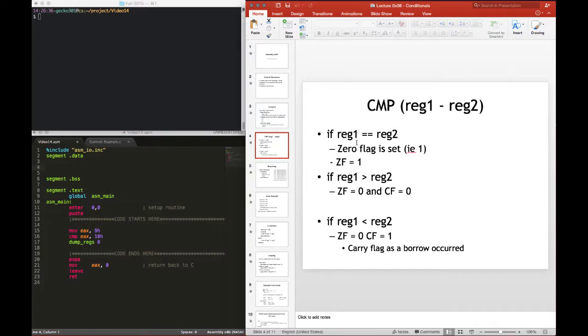All right, so how do the flags get set? It's set for us by the instruction. If reg1 is equal to reg2, so what does that mean? That means that if register 1 minus register 2 is equal to 0, then we set the zero flag. If we subtract the two, we get a 0, so they are equal, so the zero flag is set.